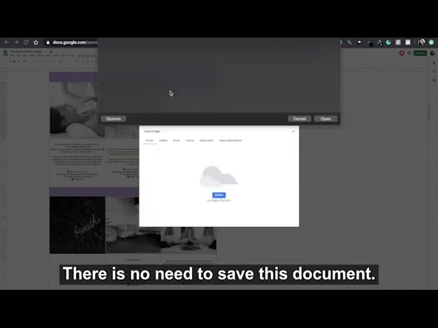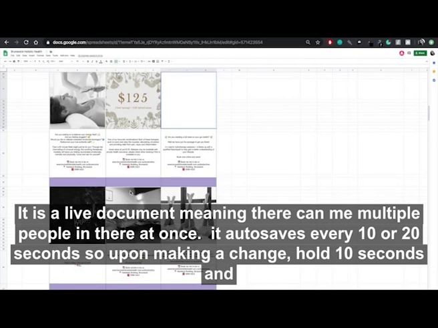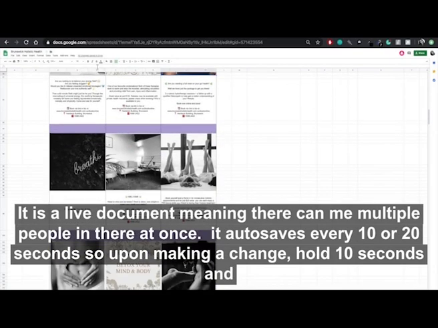There is no need to save this document. It is a live document, meaning there can be multiple people in there at once. It auto-saves every 10 or 20 seconds, so upon making a change, hold 10 seconds and then exit.